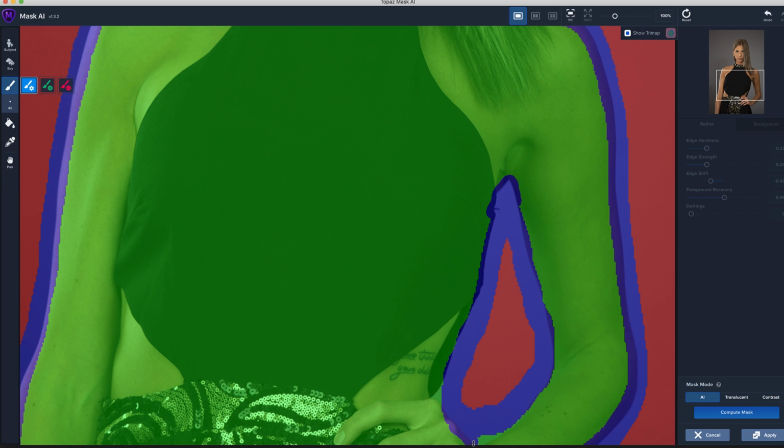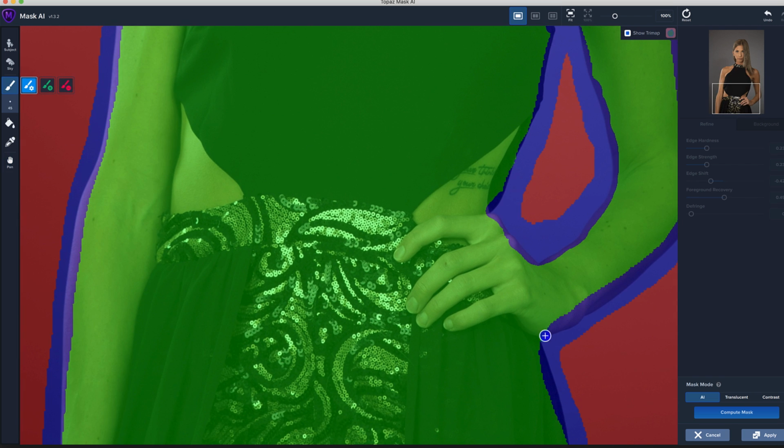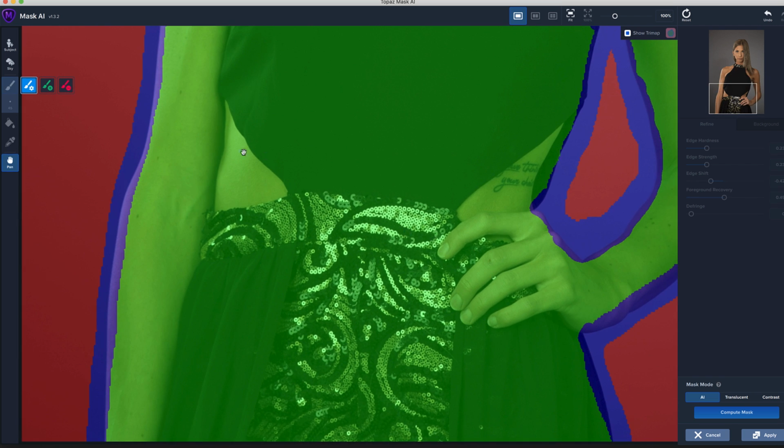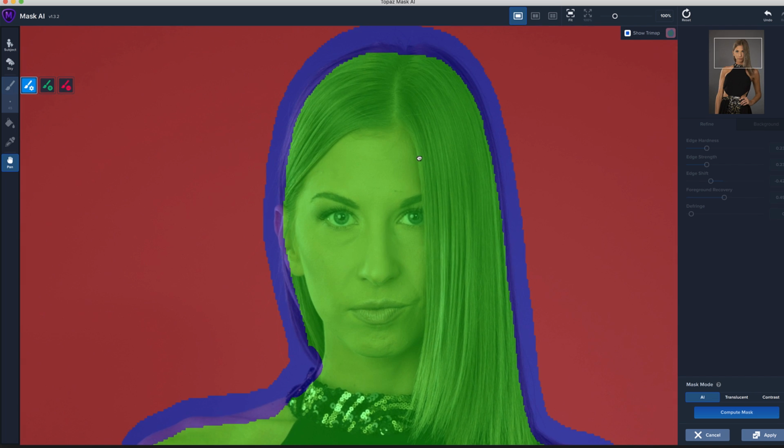So we're going to let Topaz do the initial detection of where these edges are. And then we're going to come back and define it a little bit more accurately ourselves. Make sure we've got everything. I think we had a problem area up here on the neck. Let's make sure we got that in blue.